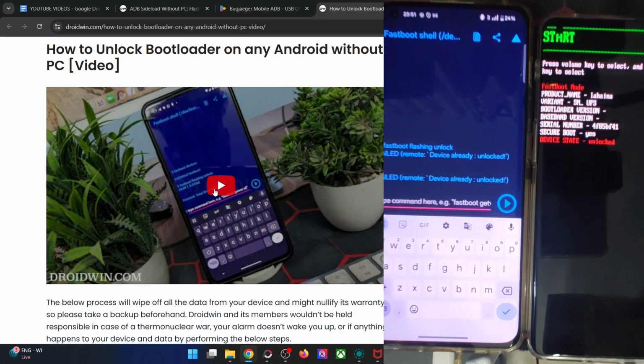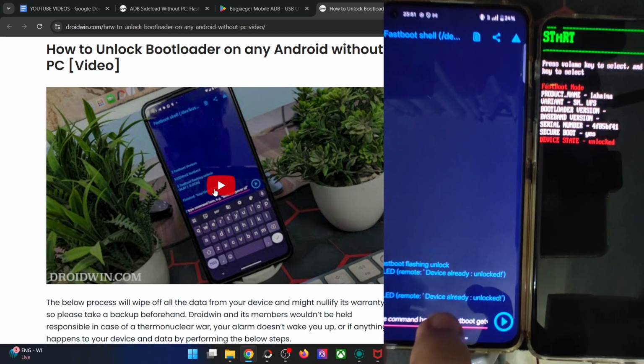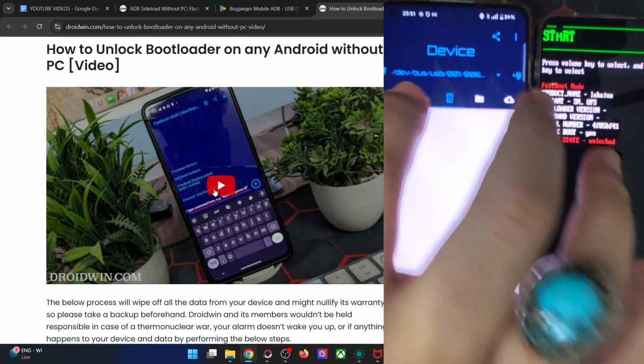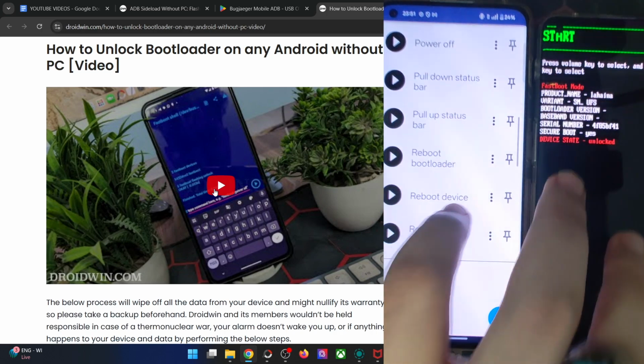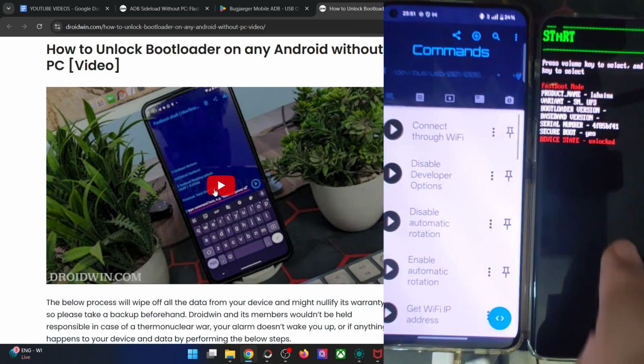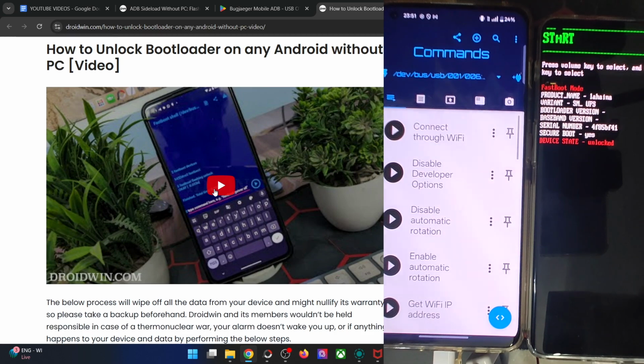If you undergo a reset and then boot to the OS once again, once that happens, again boot to the fastboot mode from this command, enable USB debugging on your phone, go to the main tab, and from here just tap on this button, reboot to bootloader. Your phone will again boot to the fastboot mode.